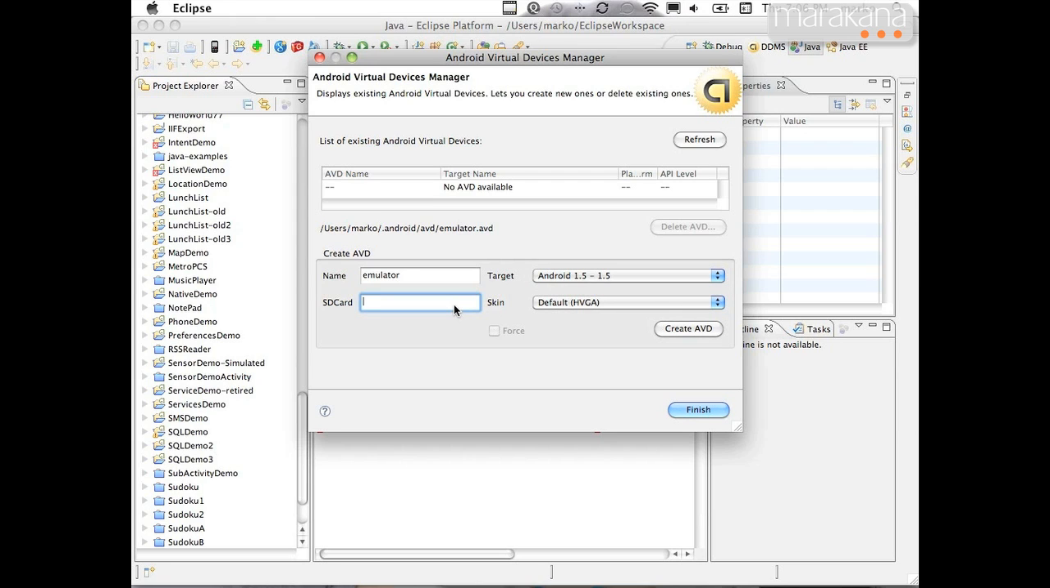Next, it asks you for the SD card. The SD card is the external storage. Basically, every device is assumed to have one and only one external storage on which you can store your data. There are different ways you can organize this, but the simplest one is to just specify the size, and you can put something like 10M, which stands for 10 megabytes. It's going to create a virtual SD card for your memory.